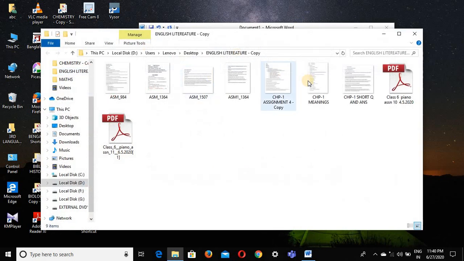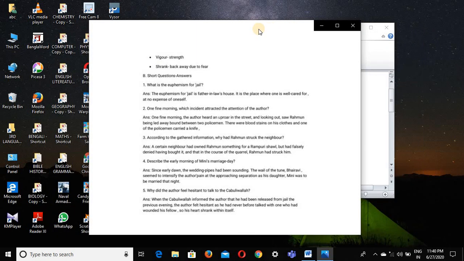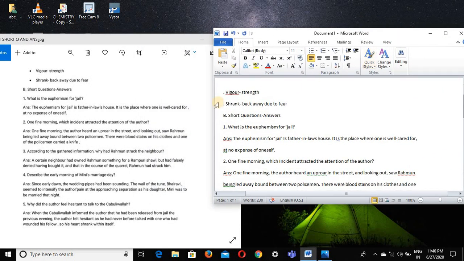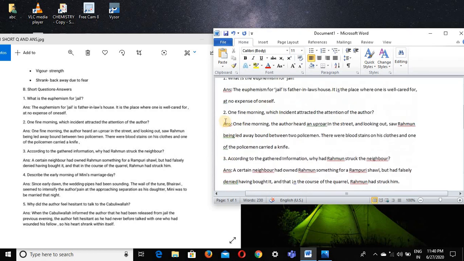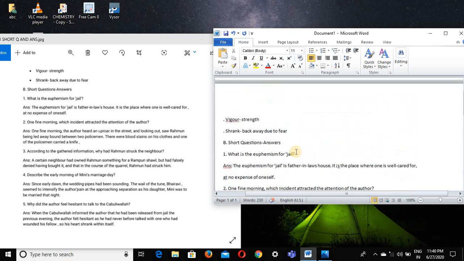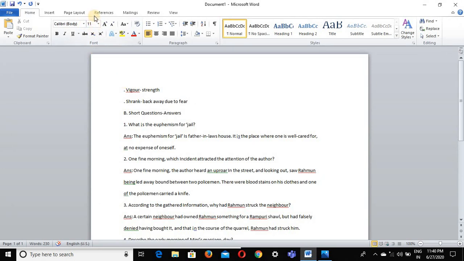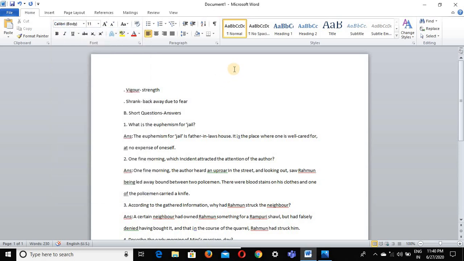So you can see it is starting with Vigor and it's ending with itself. Number 5, number 4, number 3, number 2, 1. You can see that all have been copied. So now if you want to make any editing, like if you want to change the style of writing or the font style, then you can do that.